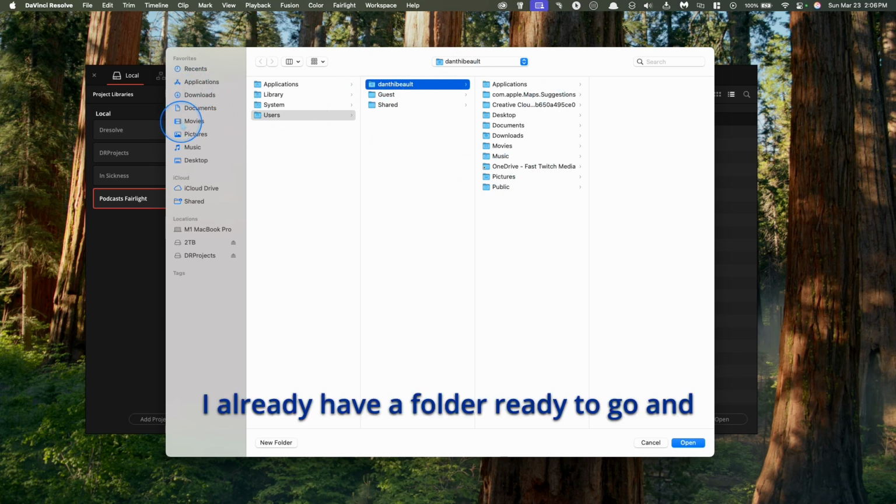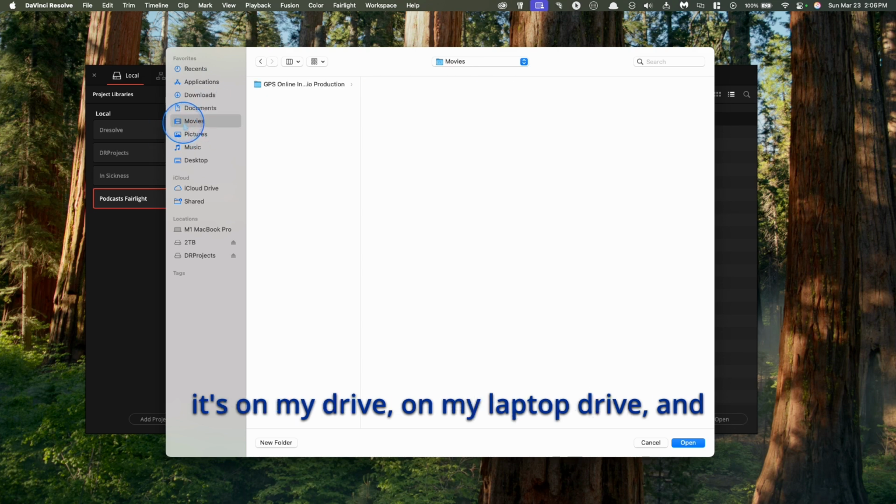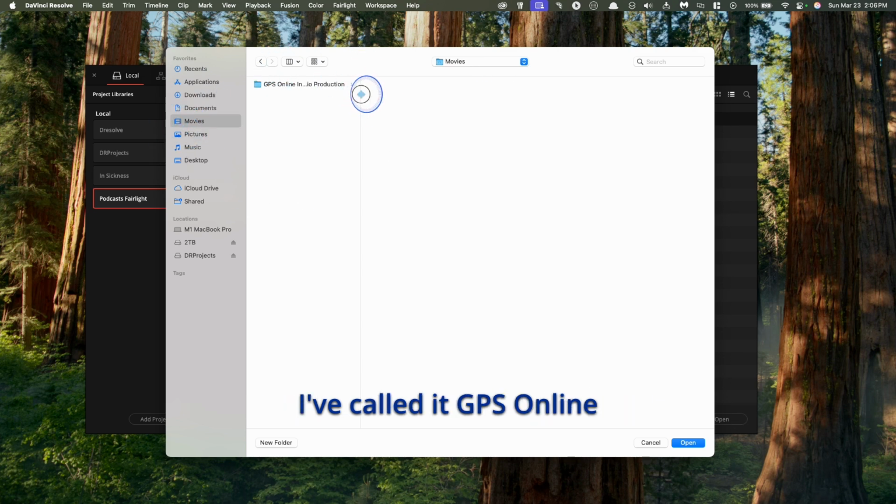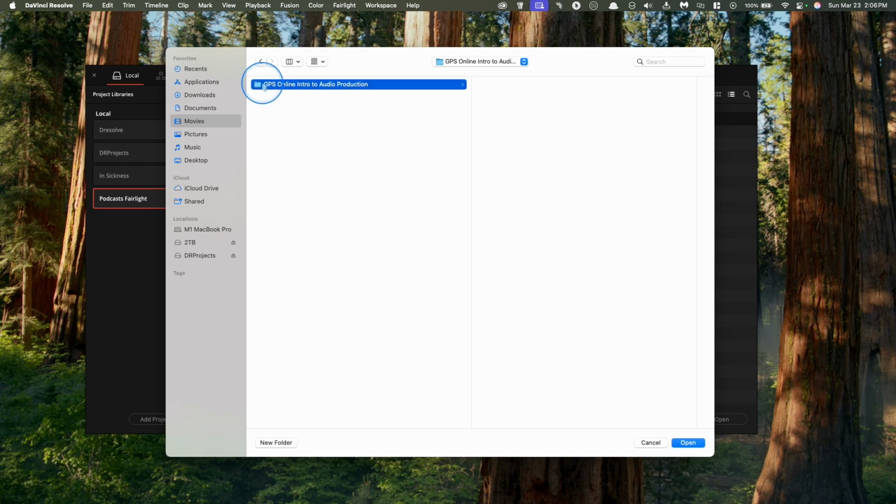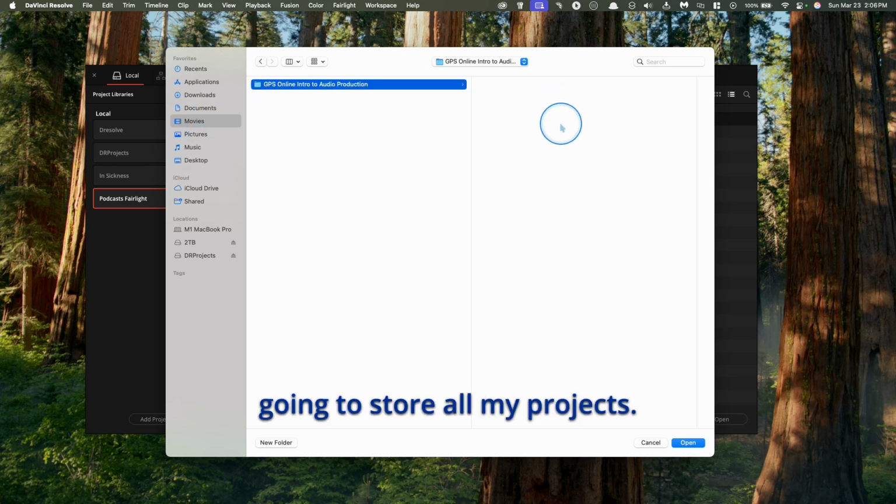I already have a folder ready to go, and it's on my laptop drive, and I've called it GPS Online Intro to Audio Production. And this is where I'm going to store all my projects.